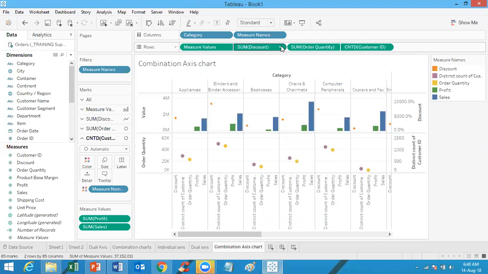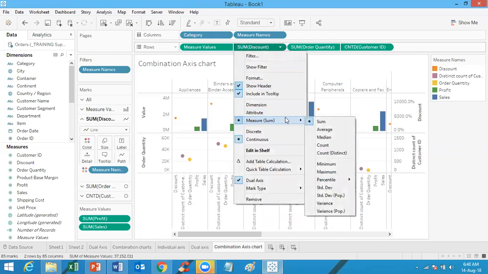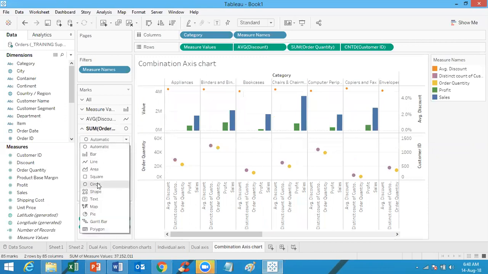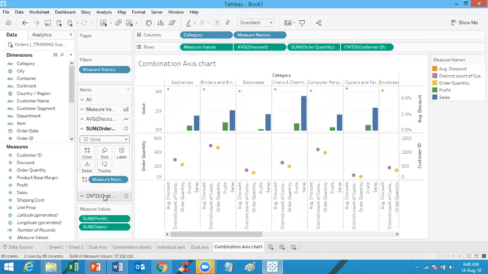So even discount is average discount, right? So in the order quantity marks card, we'll select circle. And in the customer ID marks card, we'll select area.